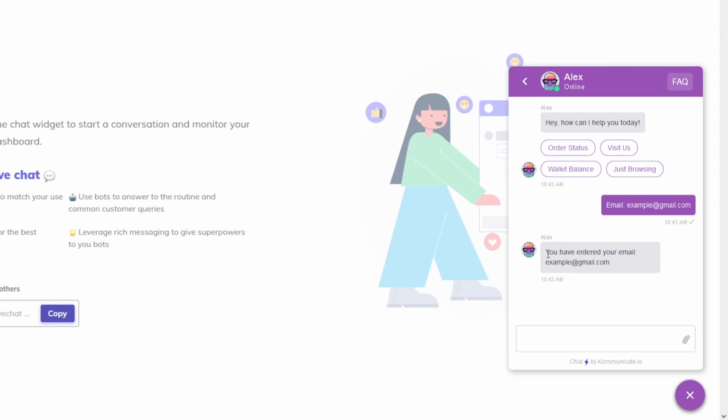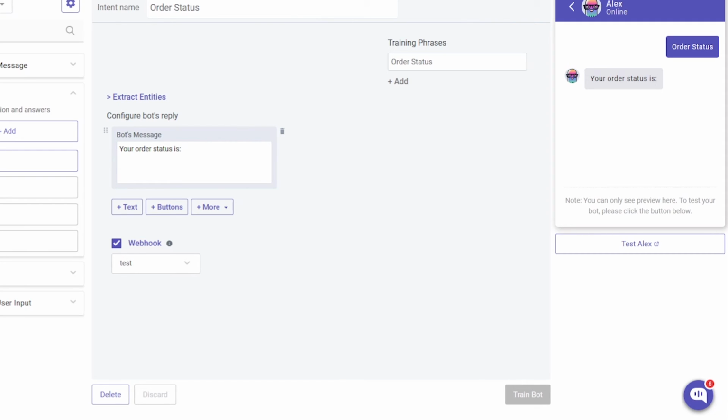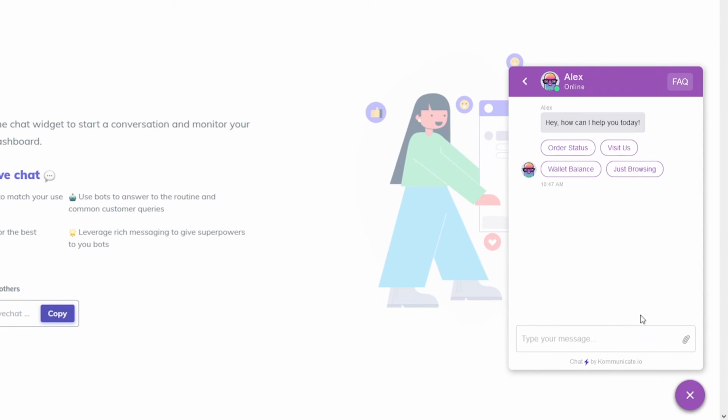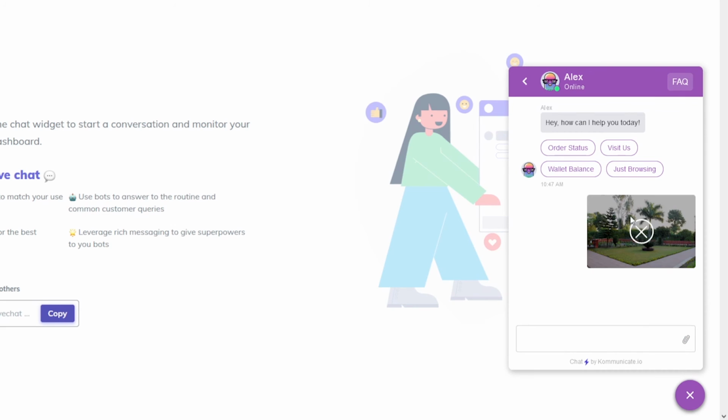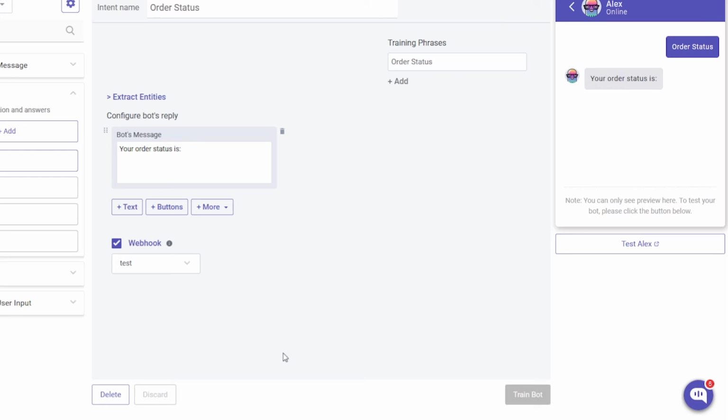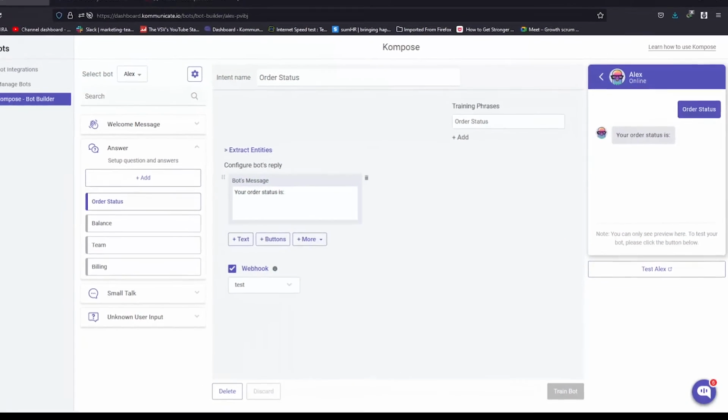Okay, now the last thing is sending attachments to bot. Well, this one is pretty simple. Did you know users can even send attachments to bot? They can simply click the attachment icon and select the file they want to send, which you can directly access from the conversation dashboard. So guys, that is how you tighten up your Kompose chatbot.